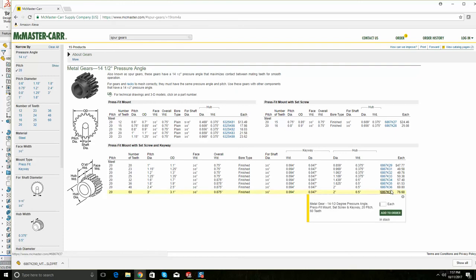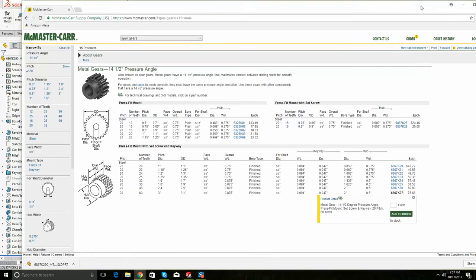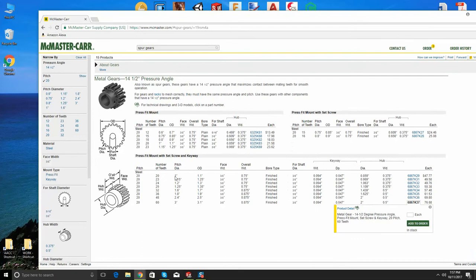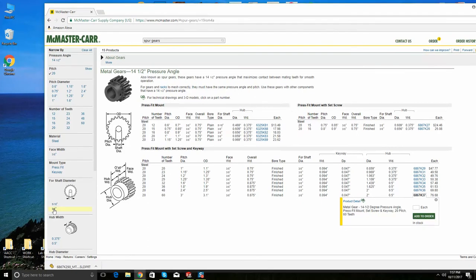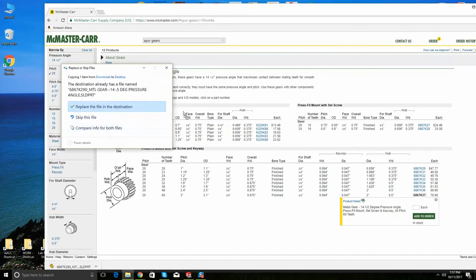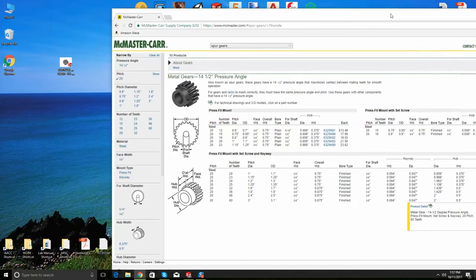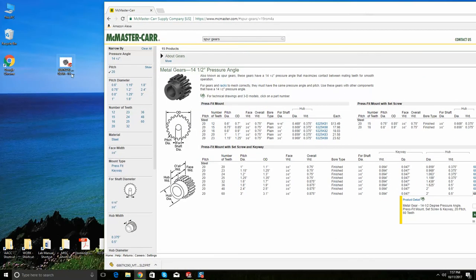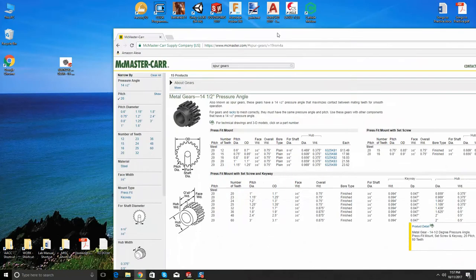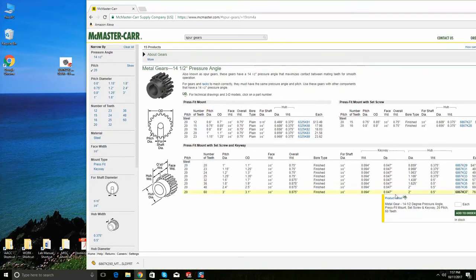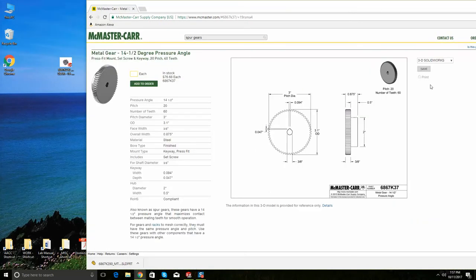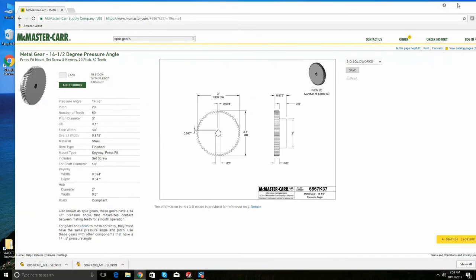For shaft diameter, 3/8. And I'm going to just grab this here, right? Come on now. And I'm going to go over here like so. What's wrong here? 637, did I not have that one? Let's try it again. I go product detail, save, and I have another one. Let's drag that out. There we go. Now we have two gears.